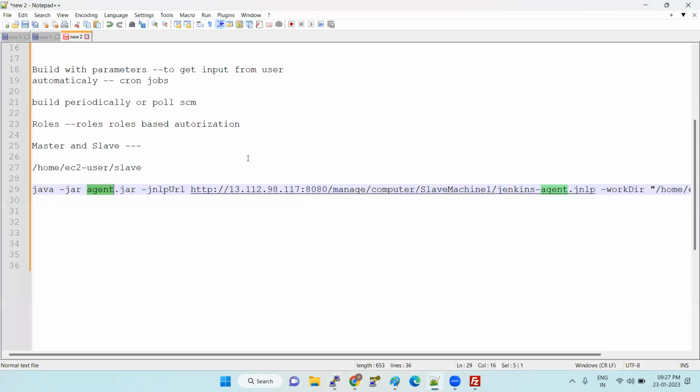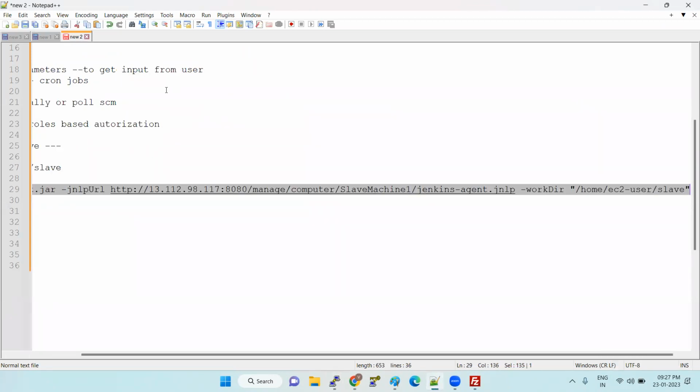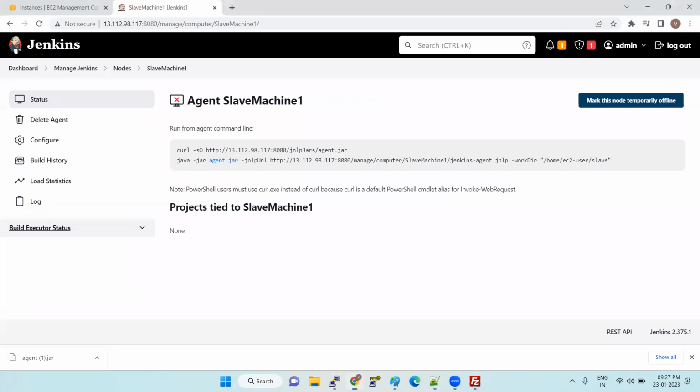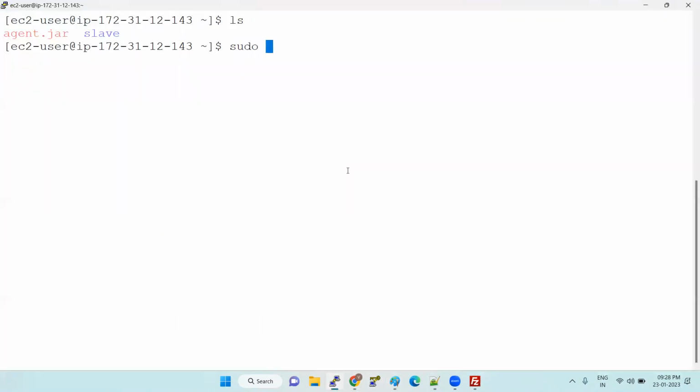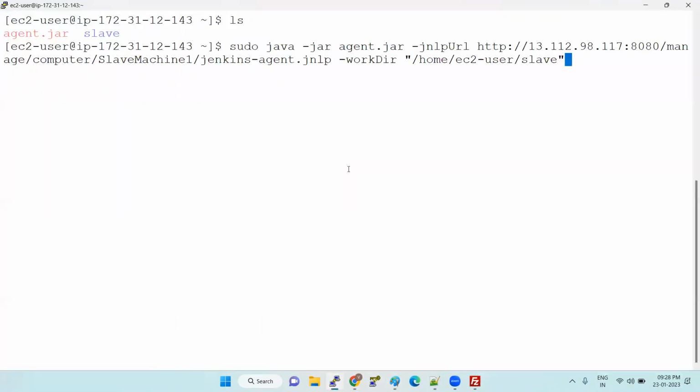So now it's good to go and run this command. This command also we can get from here. If you run this command, this offline symbol should go off and it should come online, meaning we should get the connected message. If you get the connected message, we have successfully established communication between the master and slave. Okay, so just sudo, shift, run this.